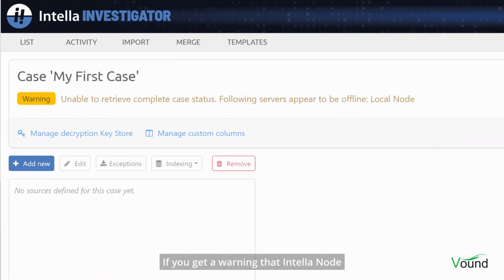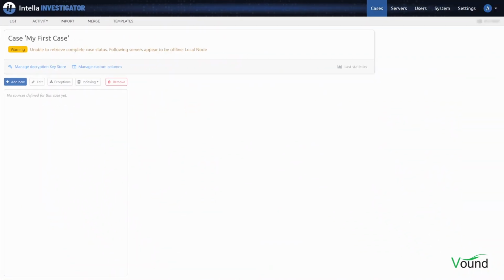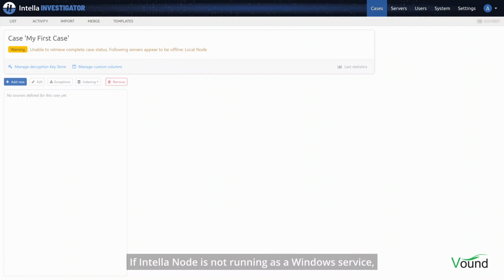If you get a warning that Intella Node is offline, make sure it is started. If Intella Node is not running as a Windows service, double-click Node's desktop icon. If running as a service, open services.msc and check Intella Node status. If you see OK, click Add New to add evidence.